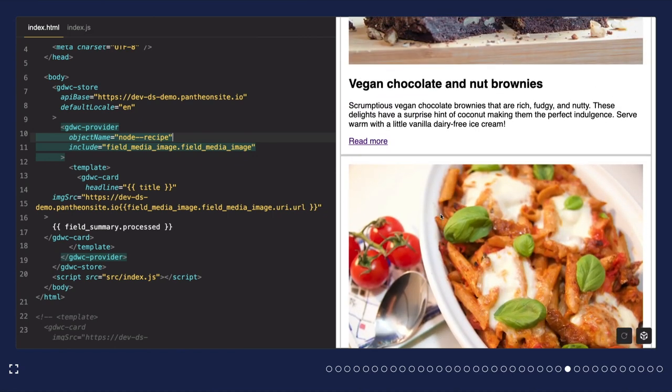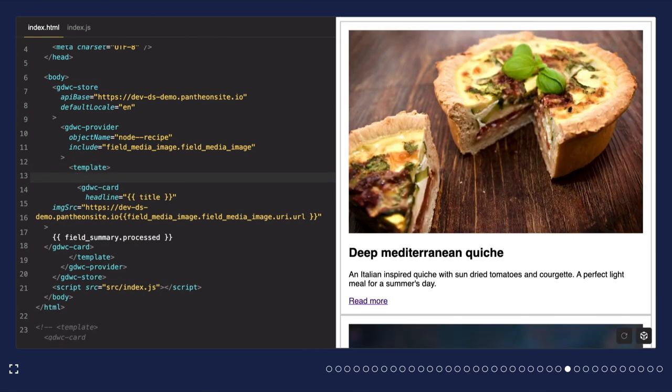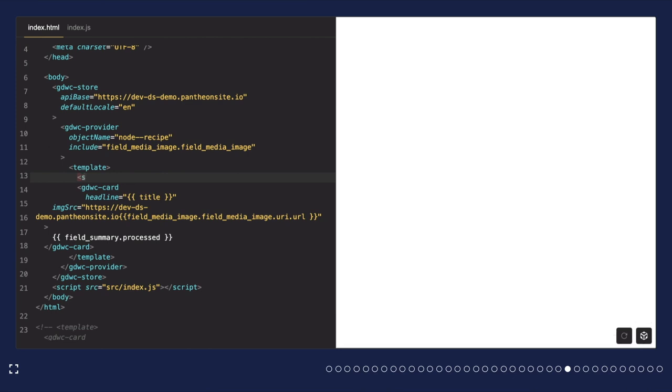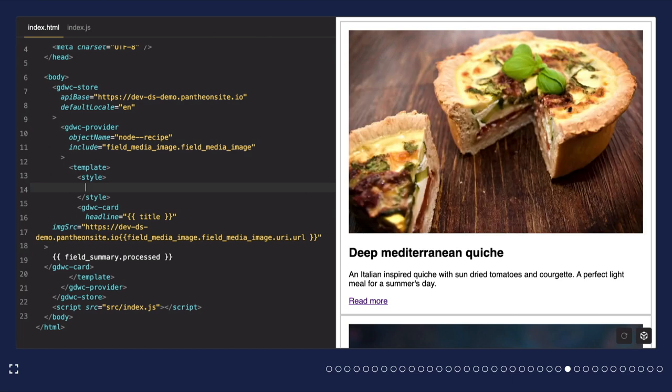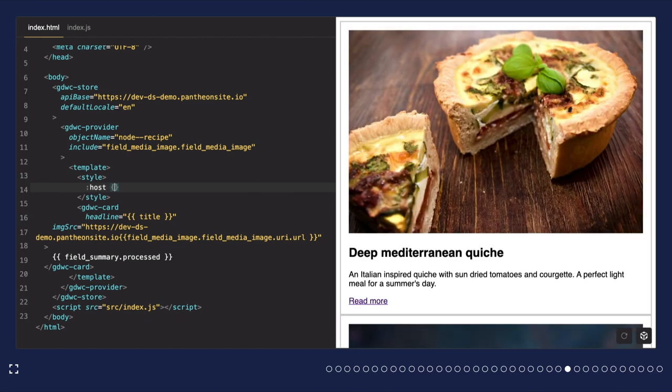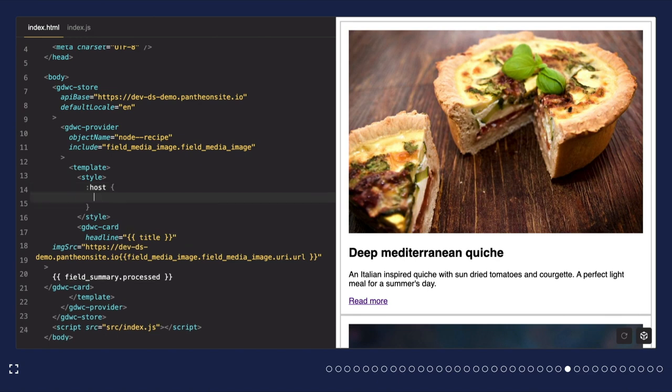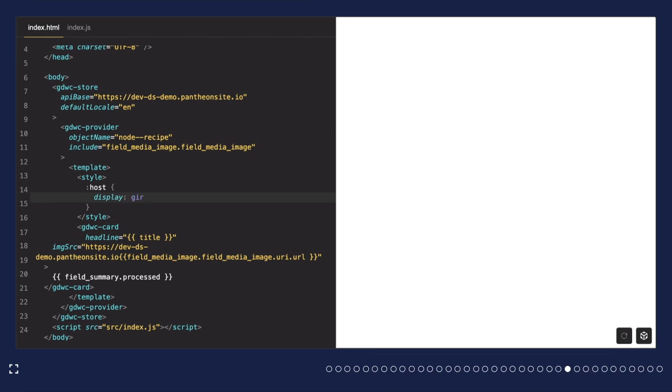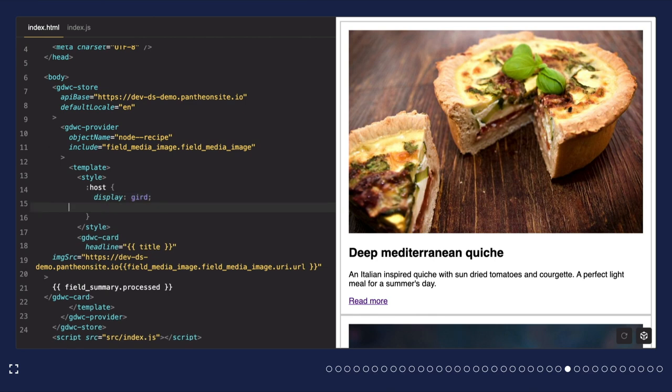And then, again, because this is just the HTML template element, I can even do things like if I want this to be in a grid, I can create a style element. This probably isn't the way you would actually want to maintain your CSS, but I can reference the host element. So the host is essentially the container of the custom element. And then hunched over my keyboard here, I can display grid.